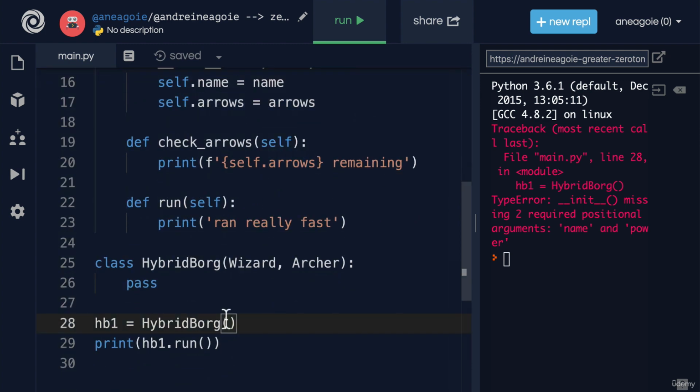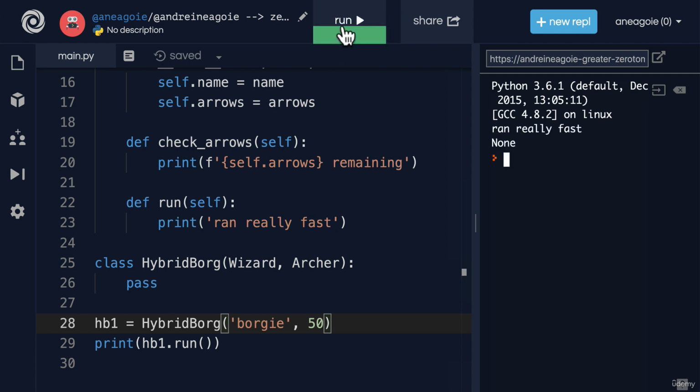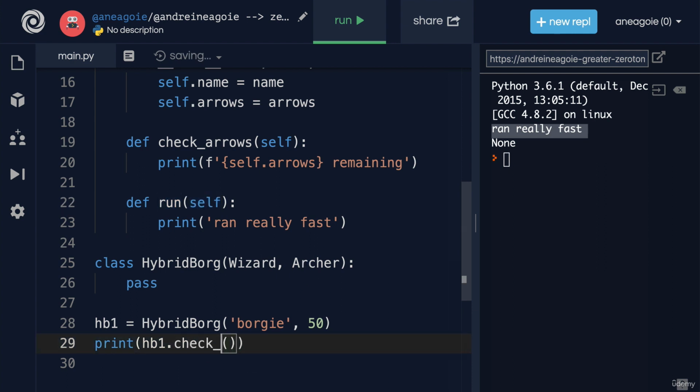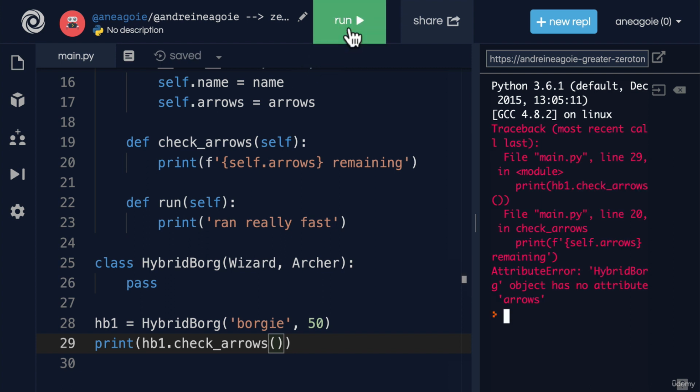Okay, so let's say that we want name to be Borgy and the power to be 50. If I run this, all right, it looks like ran really fast. Run works. I was able to inherit from archer. What about check arrows? If I click run, I get Hybrid Borg object has no attribute arrows.